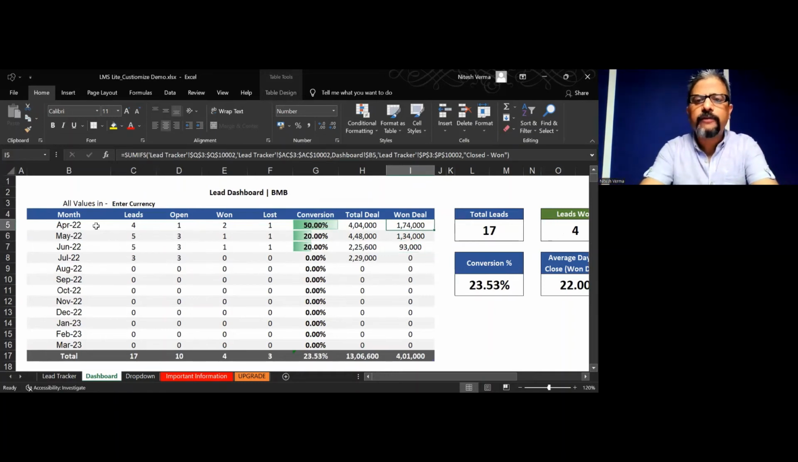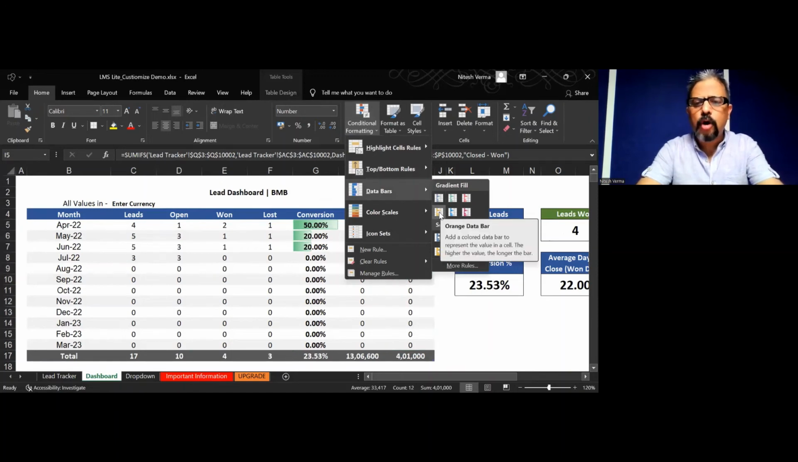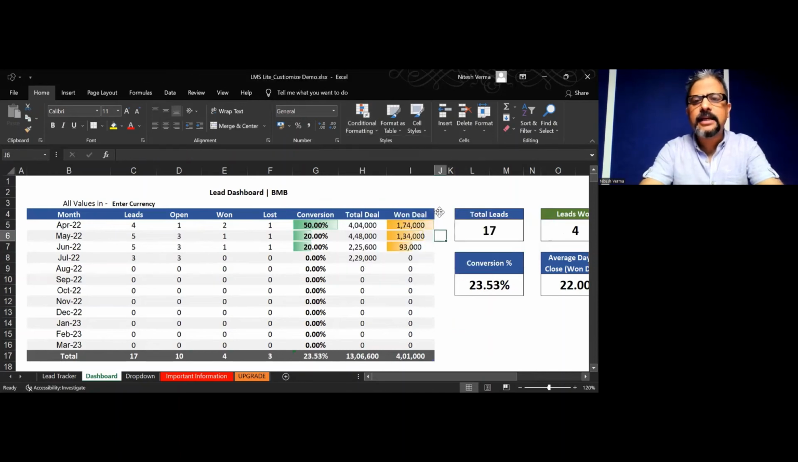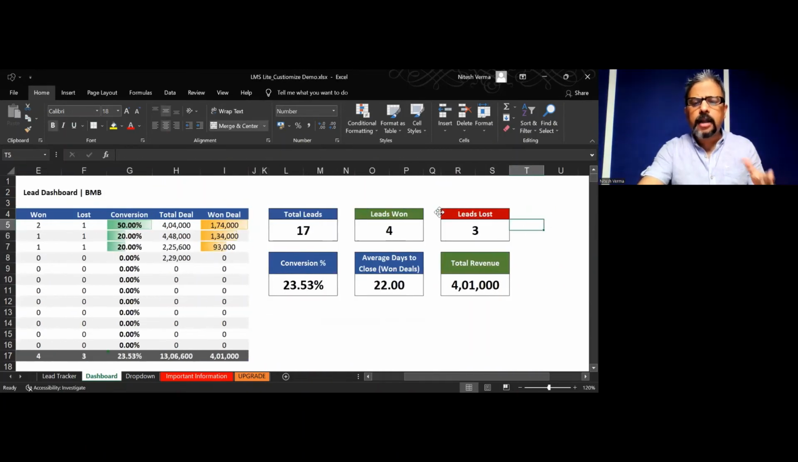But in case you still want a visual representation, select the entire row, go to conditional formatting, go to data bars and select the color that you like, blue, orange, green. Let's go with orange here. Now, as you do that, you could see that you have a color formatting here to just give you a visual view of which month you had the highest revenue. So it's easy to customize, nothing very difficult, easy options.